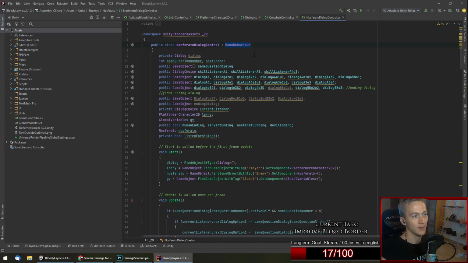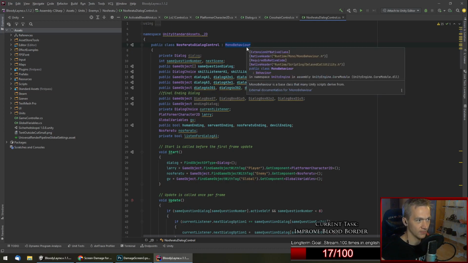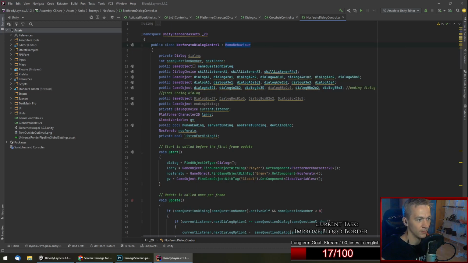And it also has a big downside, and I didn't know this for a long time. If you don't use MonoBehaviour, you can't use certain Unity functions like FindGameObjectsWithTag and GetComponent. These are all functions that you get by inheriting the methods from MonoBehaviour.